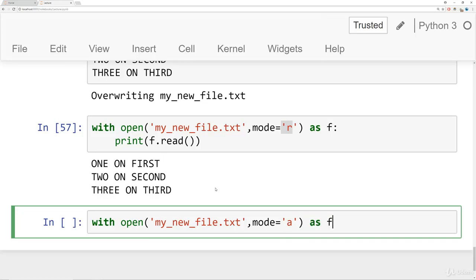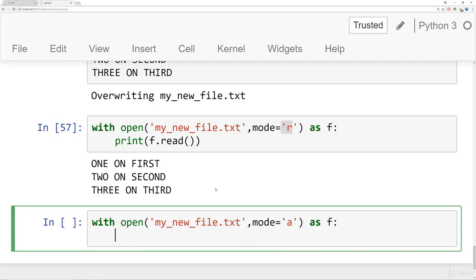We'll say as F. And if I want to write to a file, all I have to do is say F dot, and as you may have expected, instead of read, you say write. And let's write a new line to this. We'll say 4 on fourth. So notice what I'm doing here.